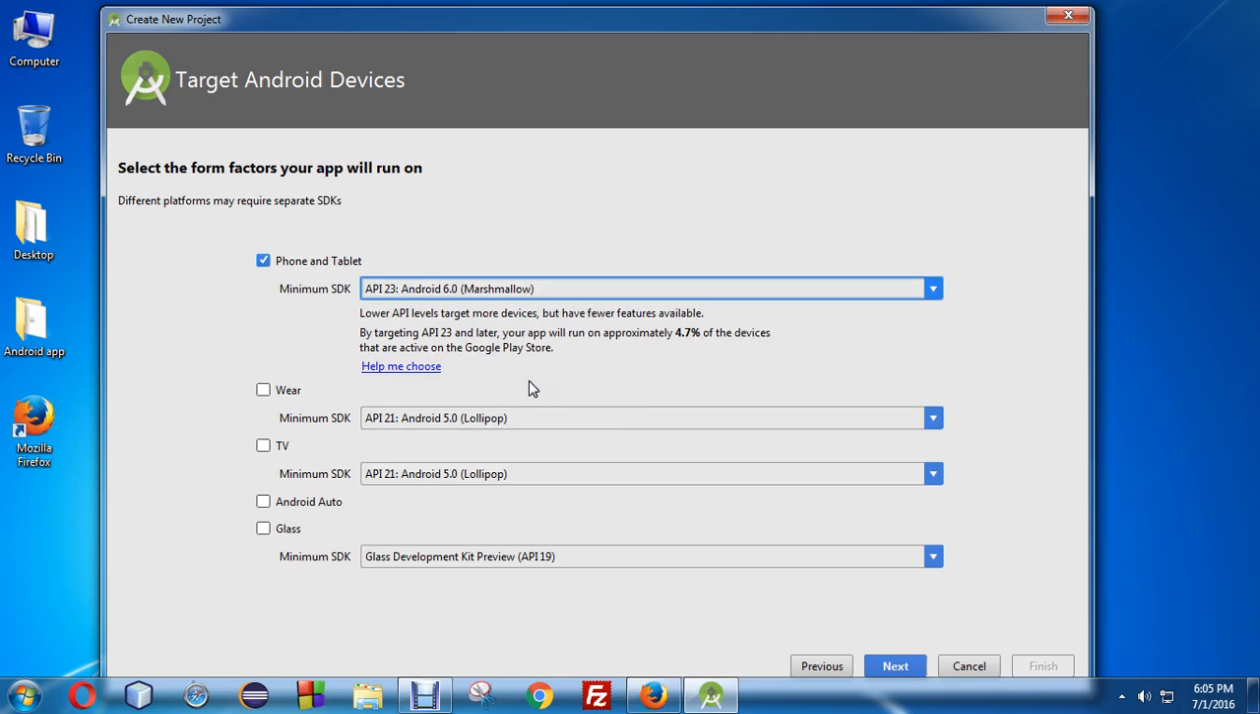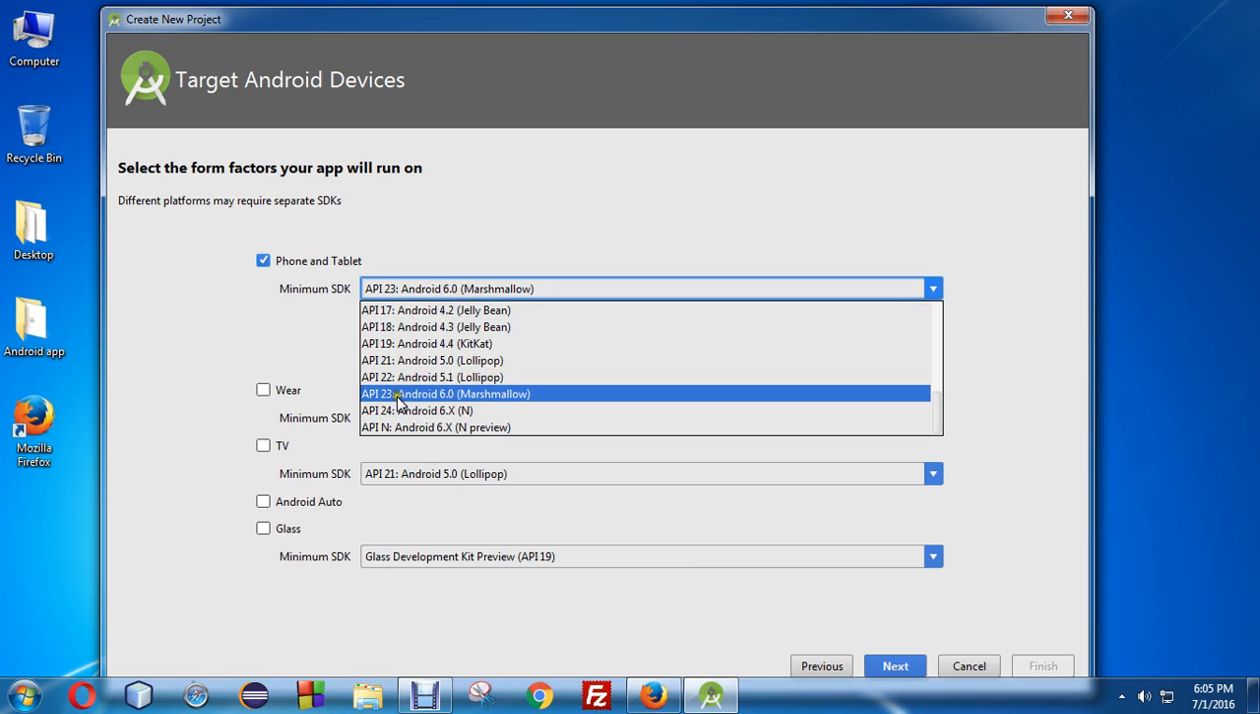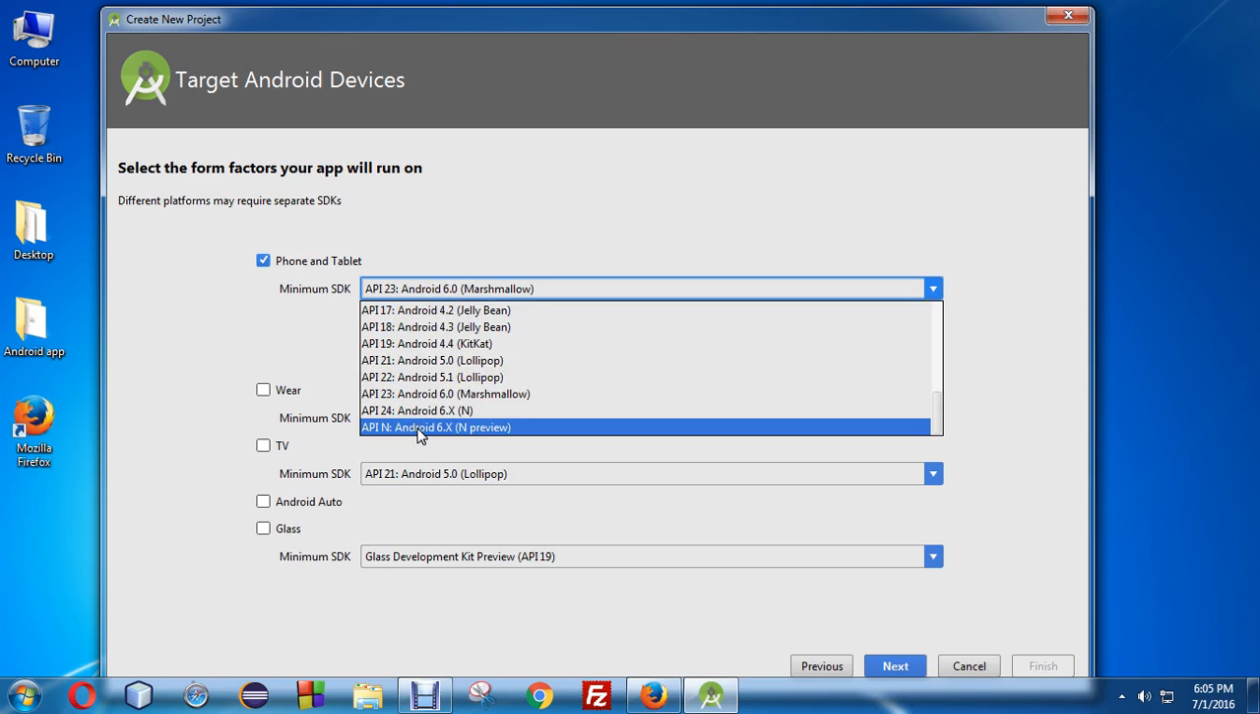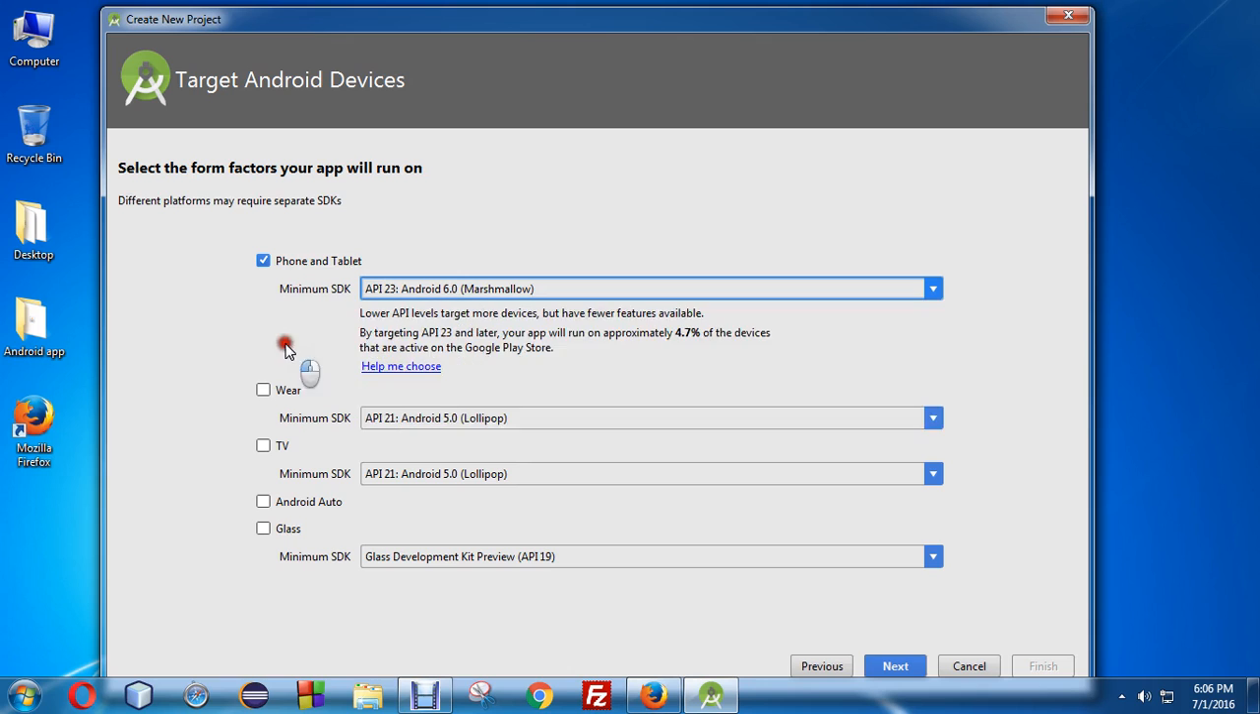Because if we target API level 23, it will support the latest version, which is API level 23, and the later versions, API 24 and API N. But the previous API levels will not be compatible with our application, because it's already developed for API 23.